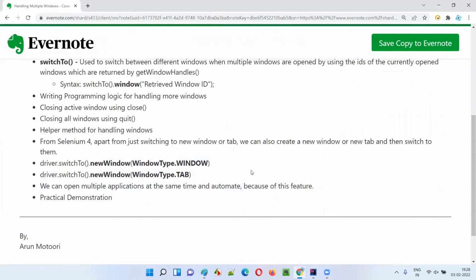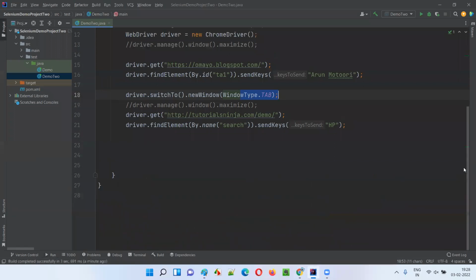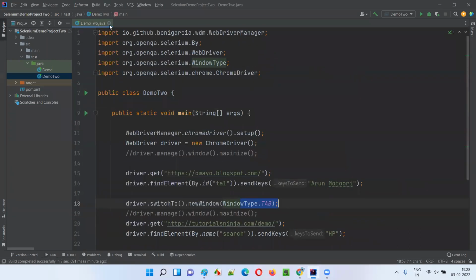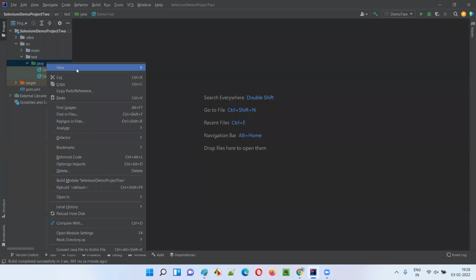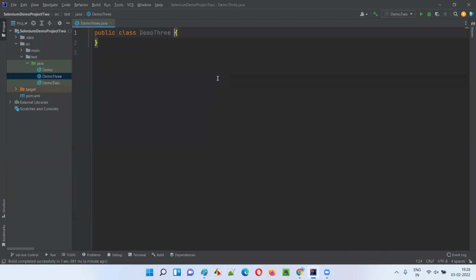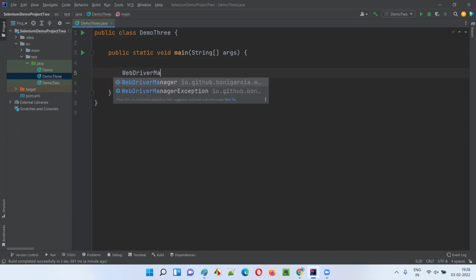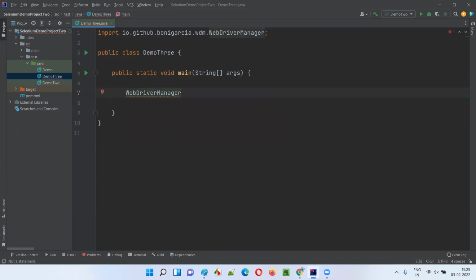Okay, fine. And final thing, guys. Final thing is, what if I'm trying to switch to a window, but that particular window is not available? What will happen? Let me explain, guys. I'll take one more class here for explaining that. Demo 3 I'll take, and inside that I'll create the main method and write the Selenium automation code. I want to show you one scenario, guys, where you have to know that. So what will happen if you do something like that?